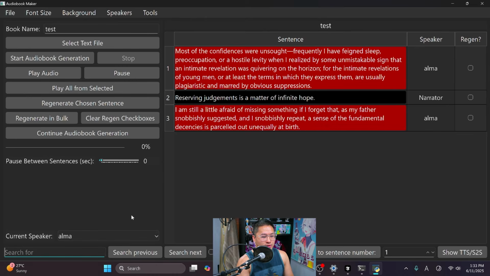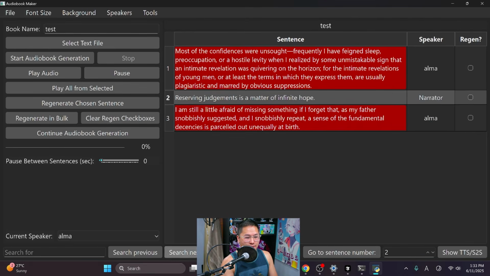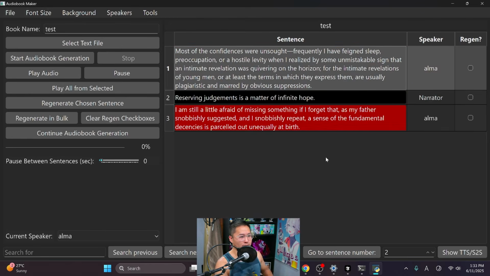And then there's also this search for option down here. So let's say I want to search for "I am still." I can do search next, and it's going to highlight the next instance of that in here. I can delete that. I can say go to sentence 2. It's going to go to sentence 2. And then yeah, that's how this search box works down here. This was also contributed by somebody who was using the audiobook maker too, in case your audiobook gets so long that you have too many sentences.